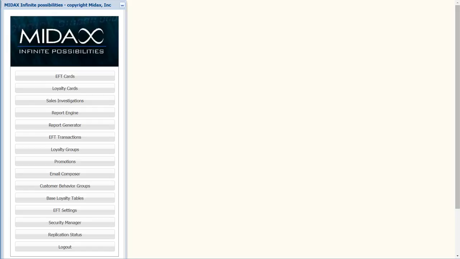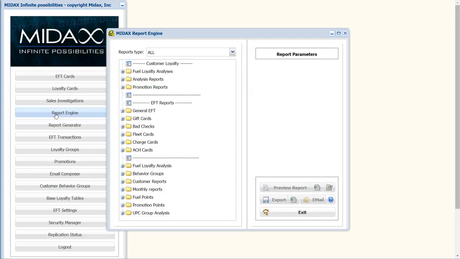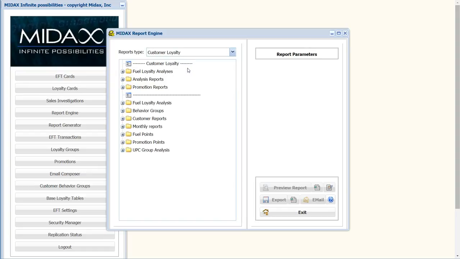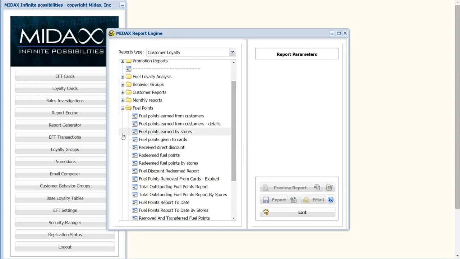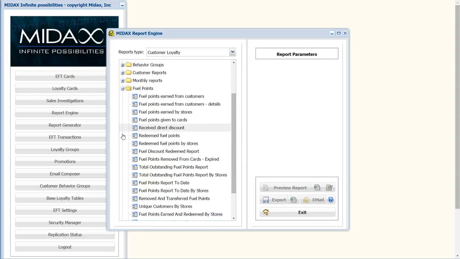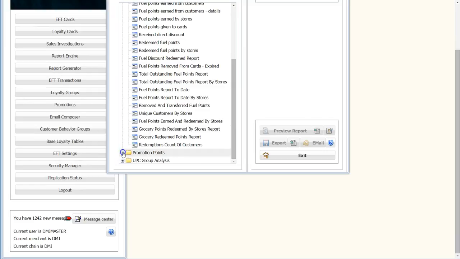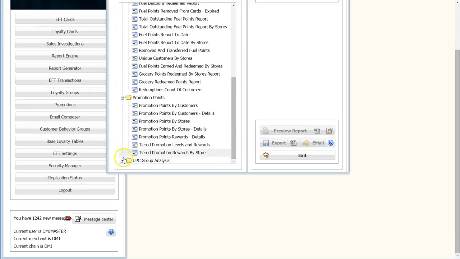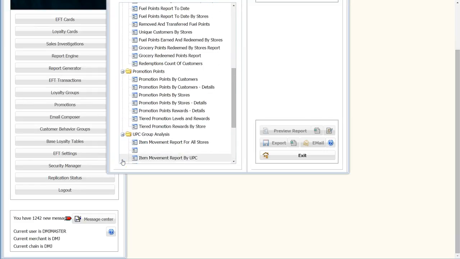Hello. In this segment, I'd like to review some of the reporting and analysis capabilities. We have three modules. The standard report engine allows you to print from fixed reports, as well as some customizations that will drill down into fuel reports, promotional reports, and even some UPC analysis reports.